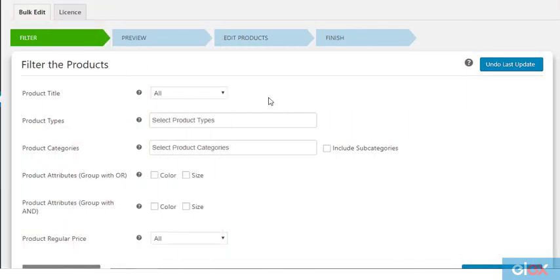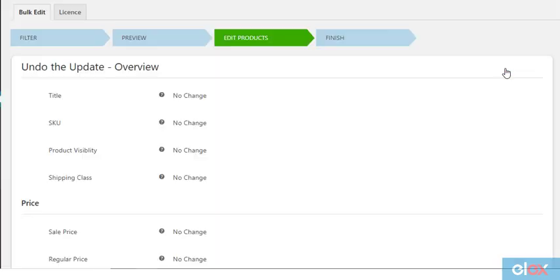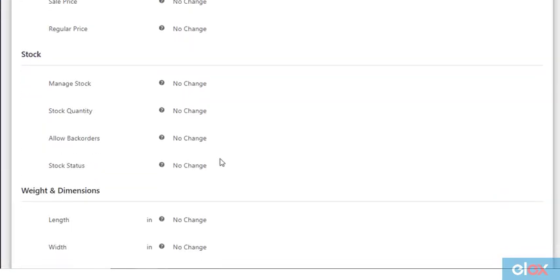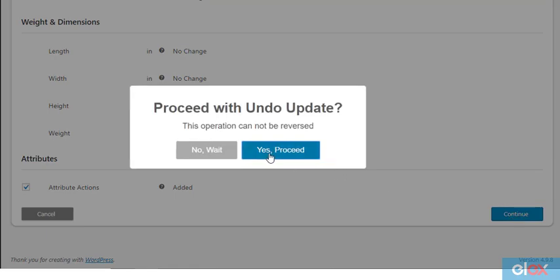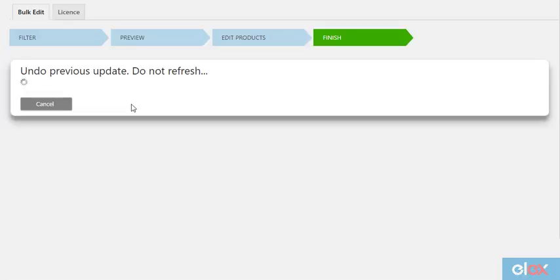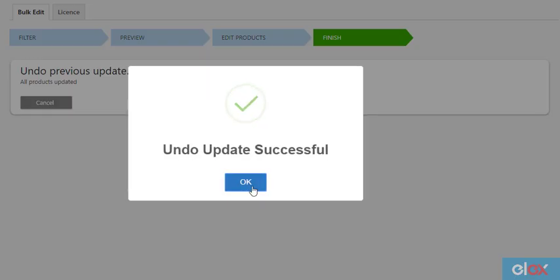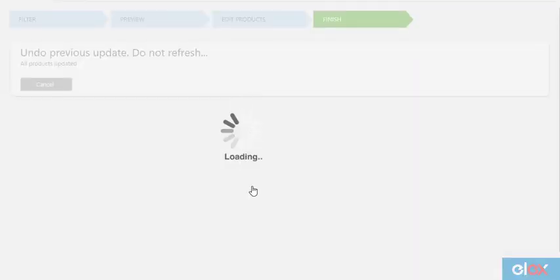That's not it. If you are not happy with the update, you can revert back the last update. To do this, go to the filter settings and click on Undo Last Update button located on the top right corner of the screen. Next, you'll be shown the last updated settings. If you have updated more than one product settings, tick the desired checkbox and click Continue to proceed further. The last update will be reverted back to its initial state.